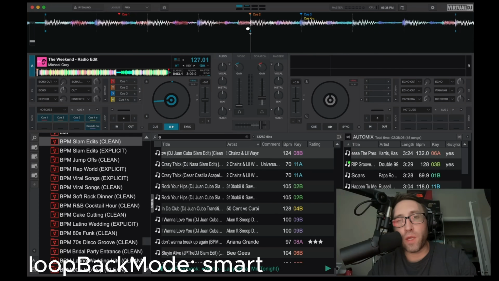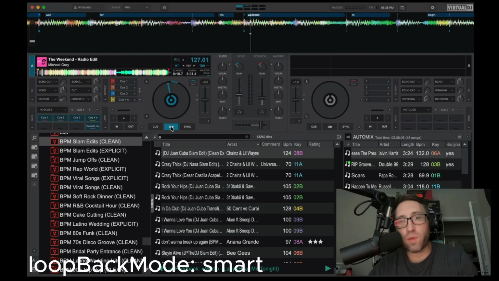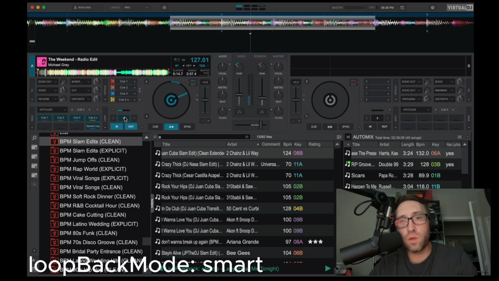So here we are, and my track is currently paused. So I'm going to create a 4-bar loop, and it's creating a loop 4 beats ahead of where my playhead was, which is exactly like when you have it on no. So now if I play the track and I create a 4-bar loop, it went back instead of forward.